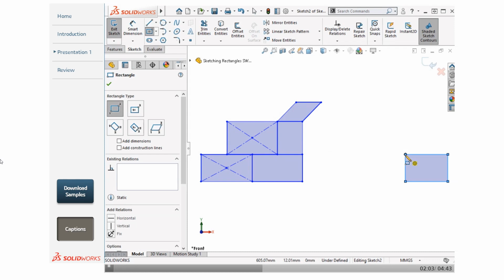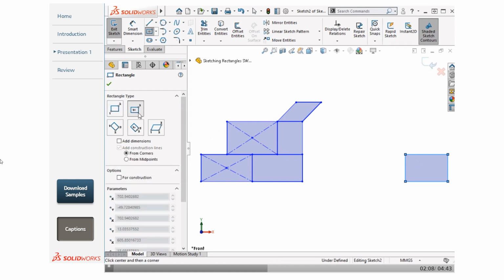The next rectangle I would like to sketch is a center rectangle. The icon for this rectangle displays that it's created by first clicking the center point of the rectangle, and then clicking to set the position of one of the corners. I'll use this tool to create the rectangle on the bottom left of the original sketch.